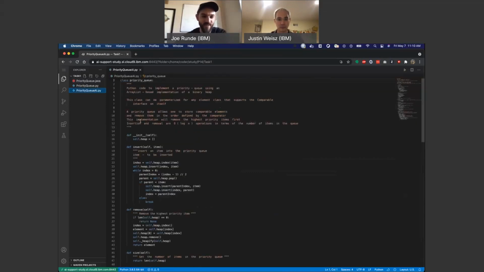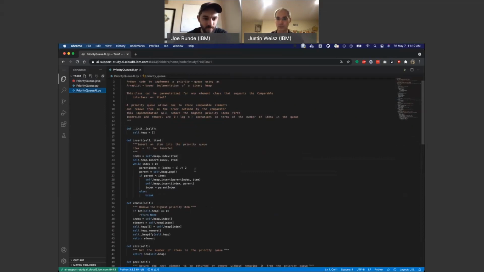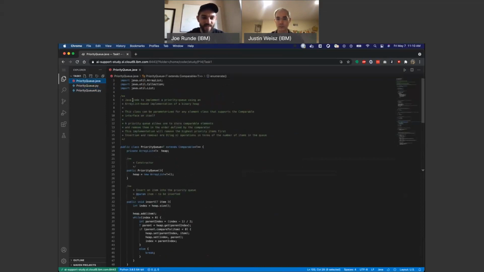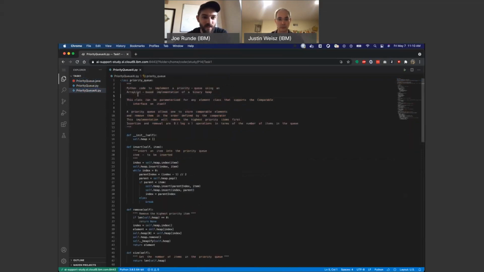All right, what has the AI done? Oh, well, you already got, oh, is the documentation correct? Let's see, Java code to implement a priority queue using an array list based implementation of a binary heap. Python code to implement a priority queue using an array list based implementation of a binary heap. I'm not sure if those are things that exist in Python, so that could be interesting.